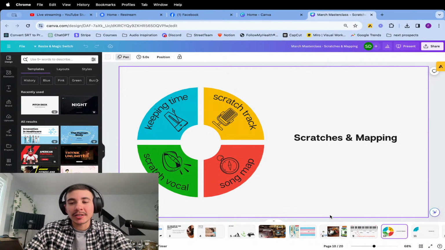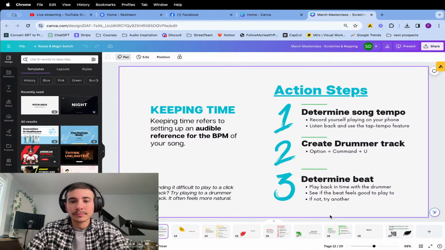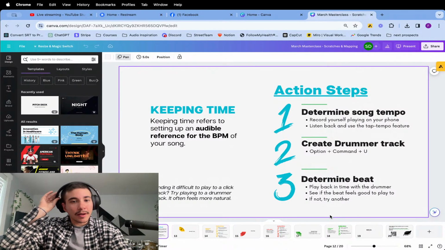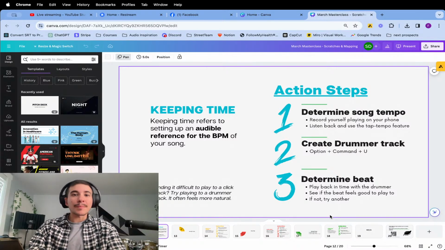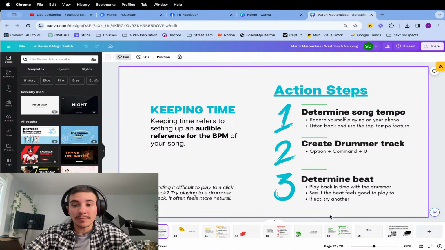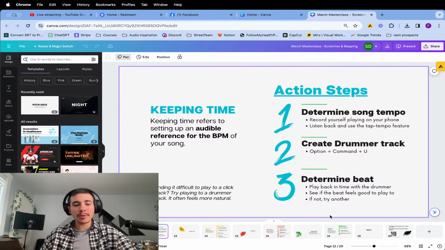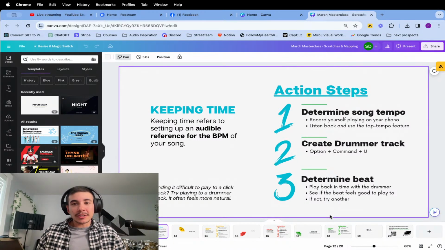And I break scratches and mapping into 4 steps, or 4 main ideas. As we dive into this, hopefully you can think to yourself how you can apply this to your own situation. The first part is keeping time. Keeping time, the way I'm using it in this scenario, refers to setting up an audible reference for the beat of your song. The most common thing that most people have heard of is the metronome, right? Those little things that swing back and forth. All DAWs have a built-in metronome, also known as a click track. But what I also notice is that a lot of folks tend to struggle to play to it, myself included, to be honest with you.